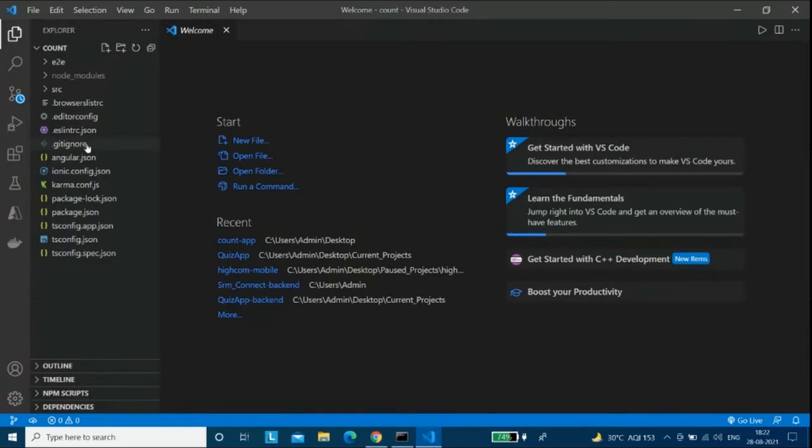The first is .gitignore. Whenever we put our project on GitHub, there are a few files which we do not want to be uploaded. Like this is a full folder. So if we go to GitHub and put our project there, we want a few files to be excluded. For that we use .gitignore. We can write, for example, that node_modules is a kind of folder which we do not want in our project, so it will not get uploaded to GitHub. That is the use of the .gitignore file.